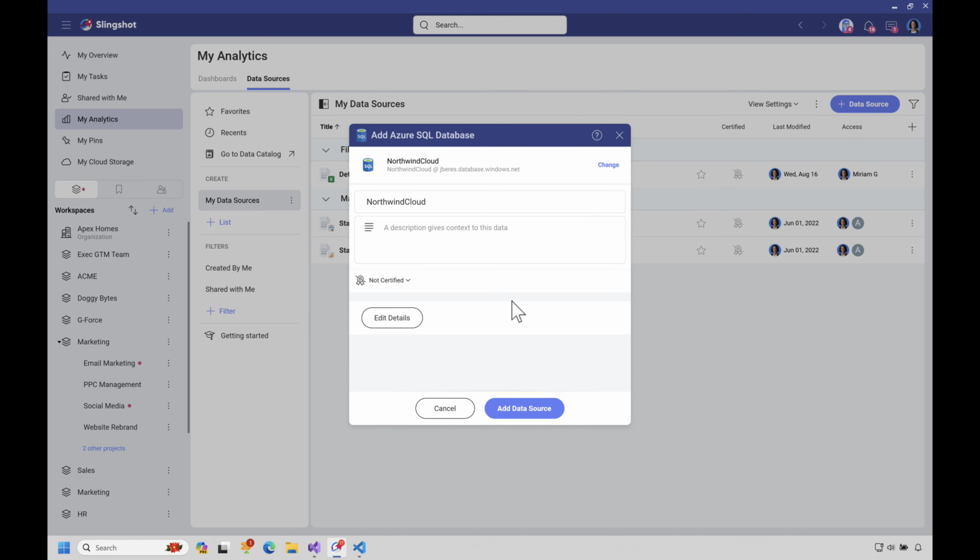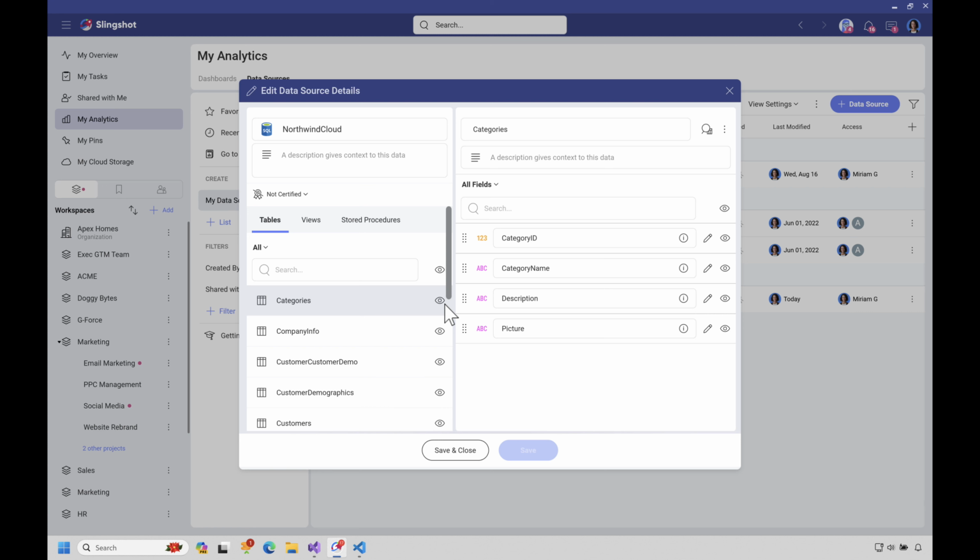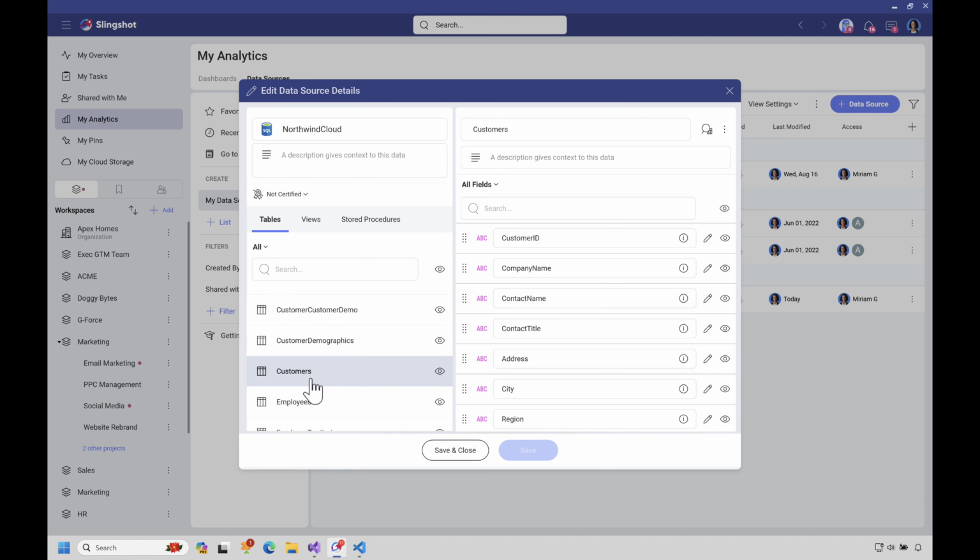Now, one feature Slingshot has that Reveal does not is it has a data catalog. The data catalog allows you to store data sources and then modify, like, the names, maybe the field types into more friendly business names, different field types that you might want to use, but it makes it more friendly for your end user. So I'm going to go ahead and click Edit Details. And for my Northwind Cloud instance, I'm going to use the Customers table, and I'm going to use the Orders table, and I'm going to do a join, and then I'm going to create some dashboards off of that.